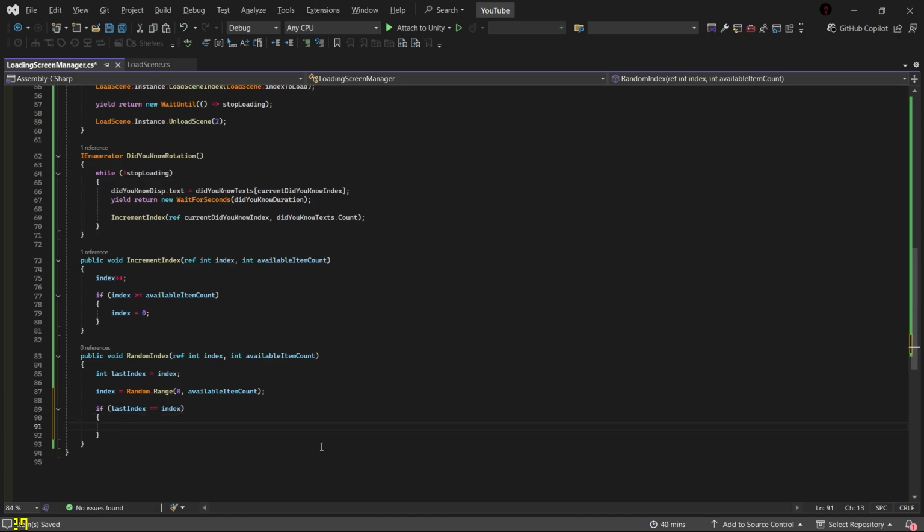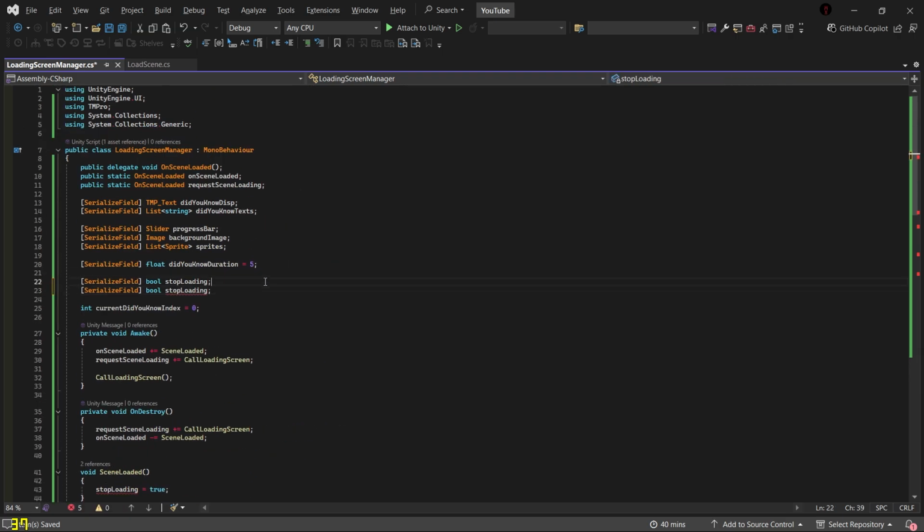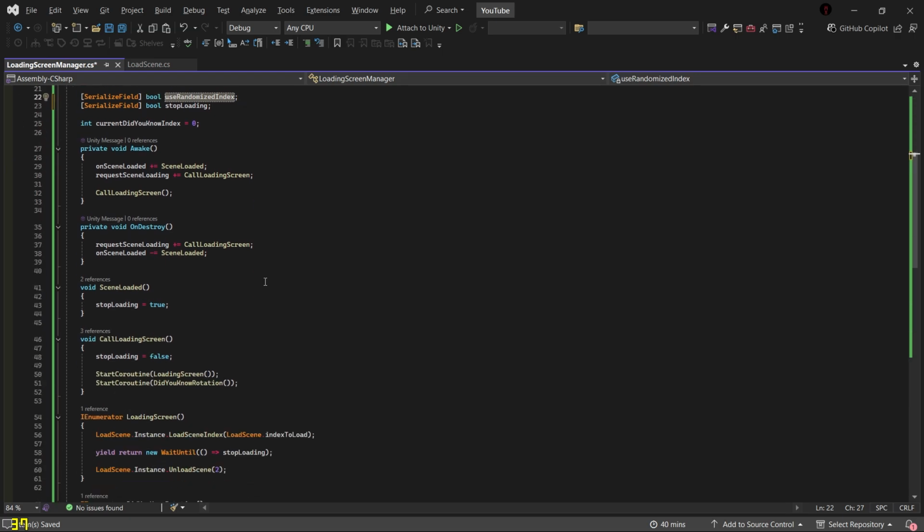Then we can just return, or I just call this again, random index, same thing. But why is that? Because let's say we get the same index twice in a row, then we can just choose another one again. Let's just come here and do another bool and call this one use randomized index.